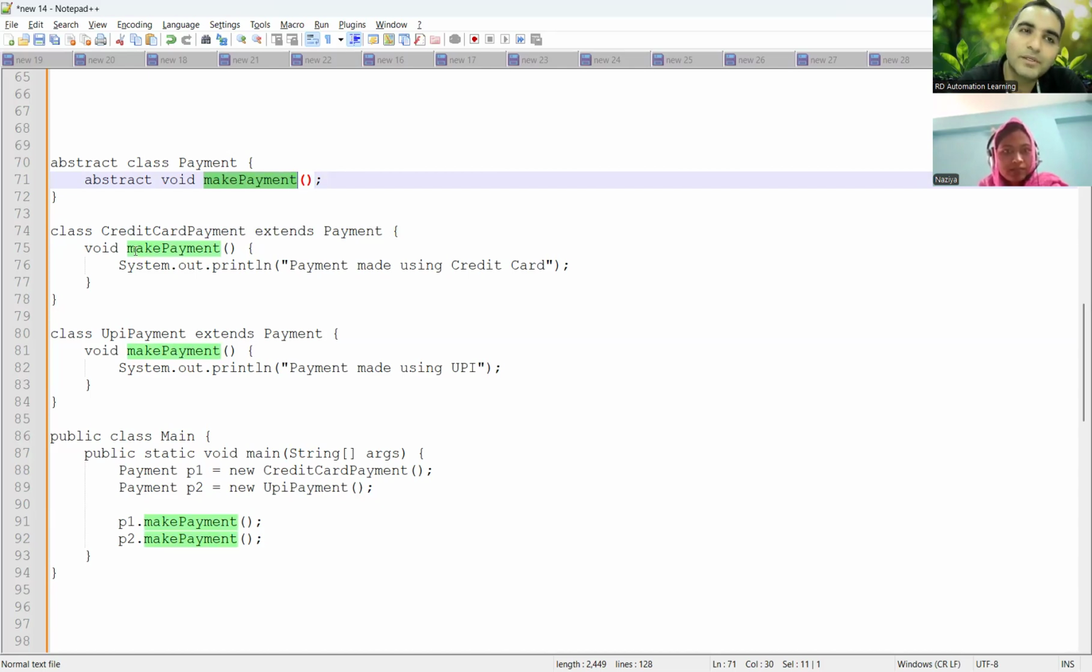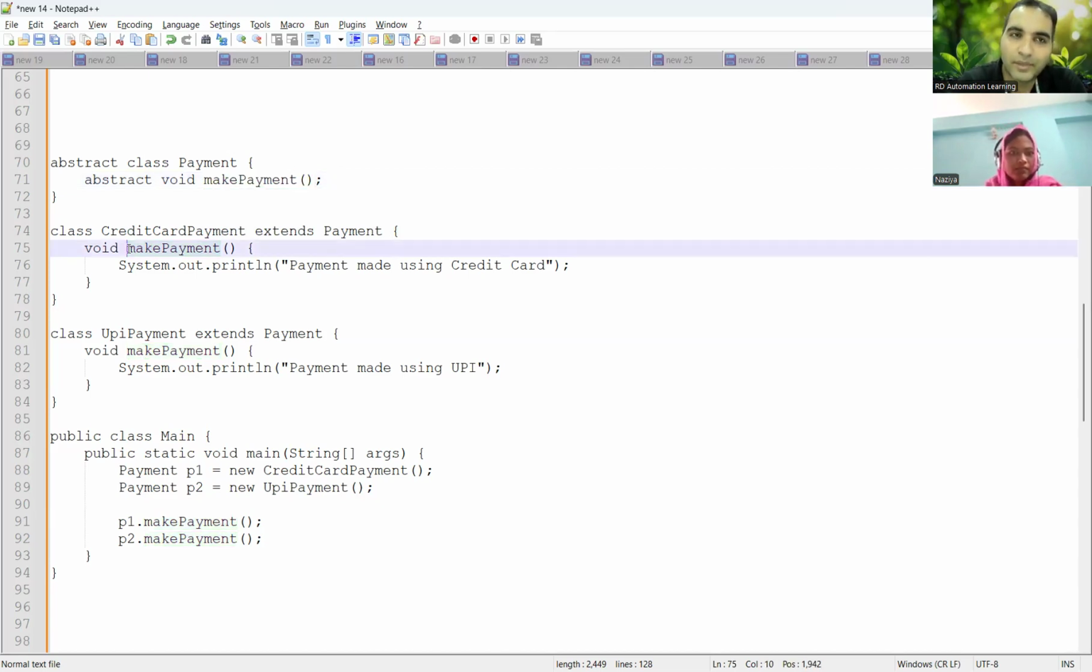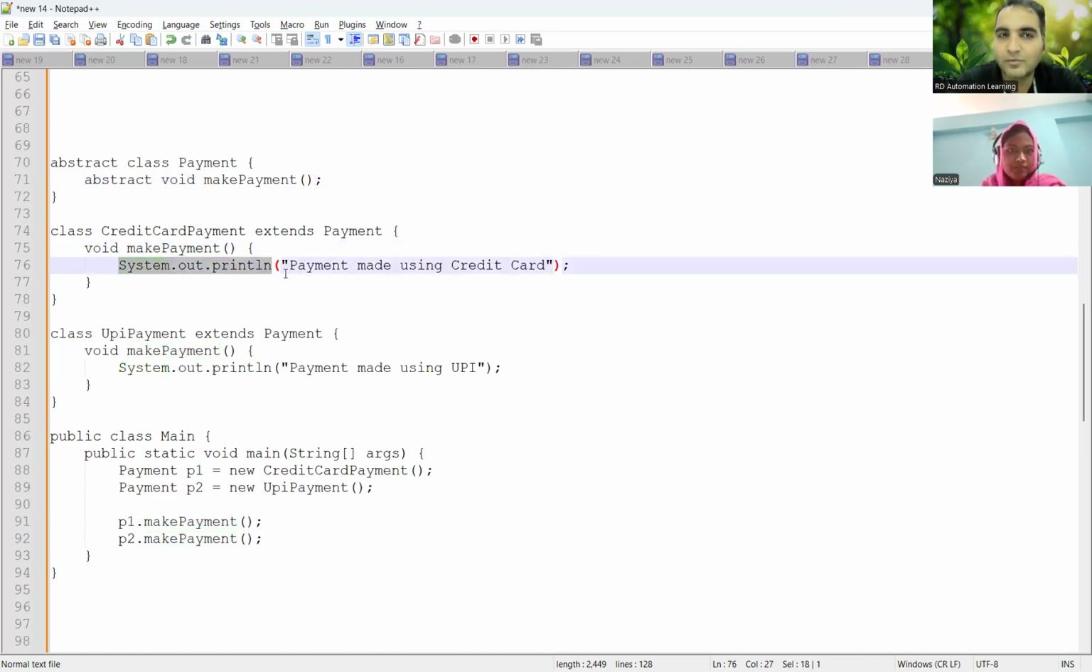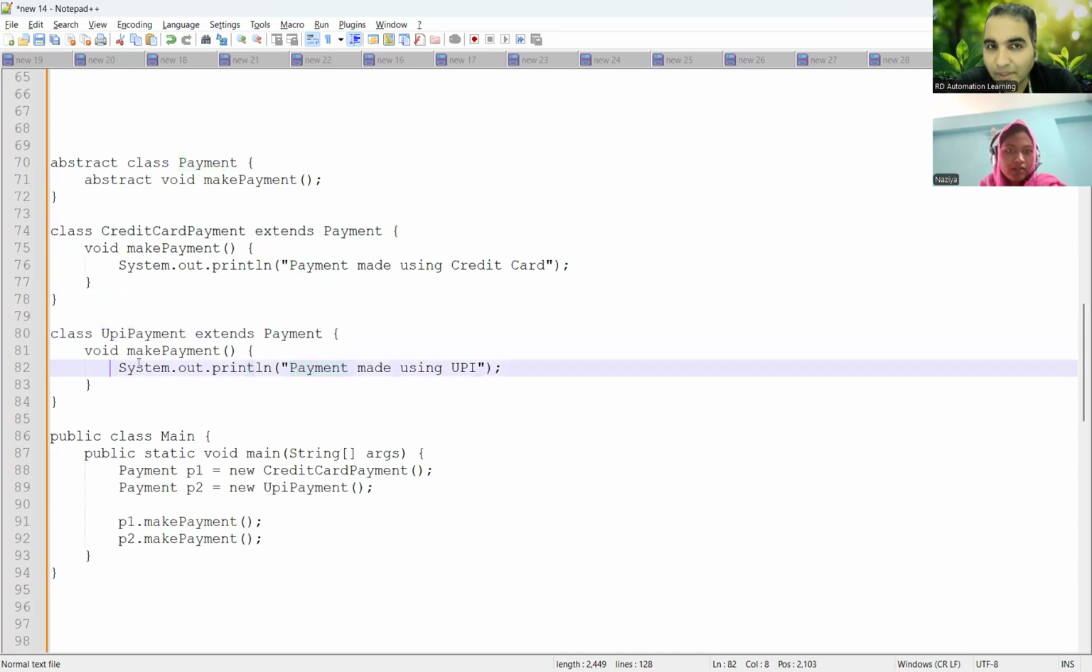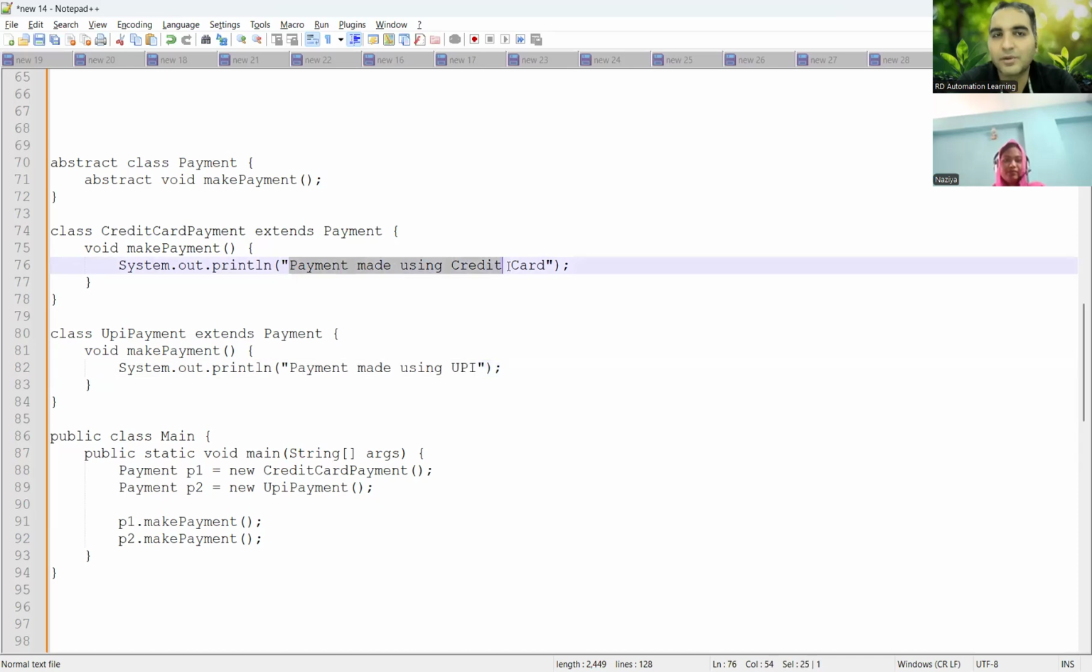So how would you implement this method? It is up to the credit card payment class how they are implementing. So they will write system.out.println payment made using credit card. Similarly, you have one more class, UPI payment, which is extending your payment method. Now they are implementing this method as payment made using UPI. Similarly, you have one class, which is the main class, and it would have the objects, and then you will call these methods. So what would happen? First, this will get printed, and then this will get printed. So this is abstraction.